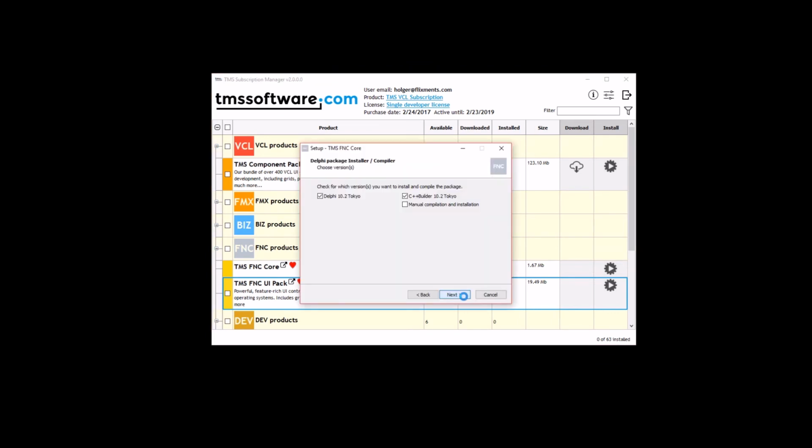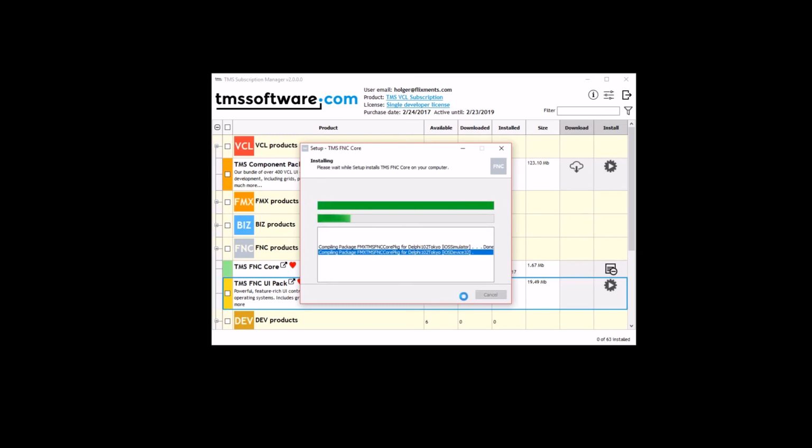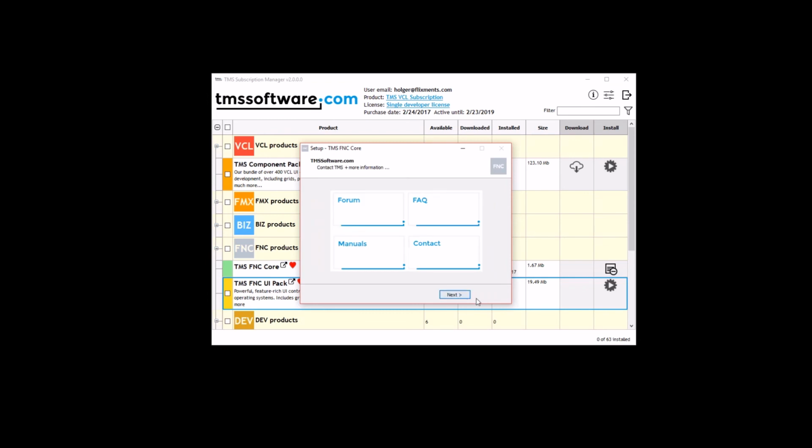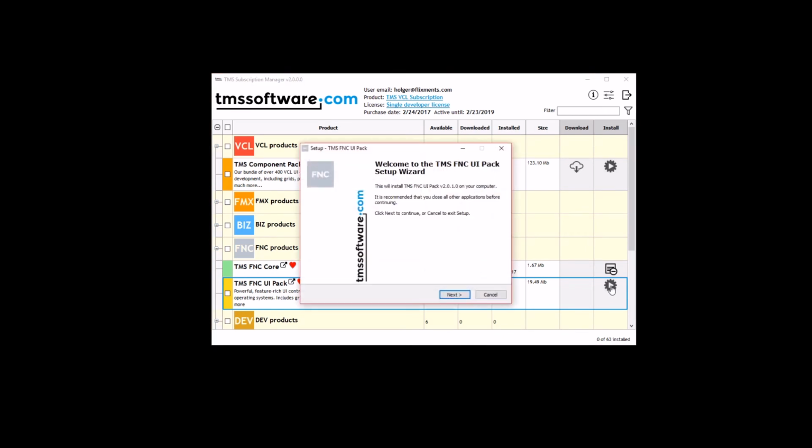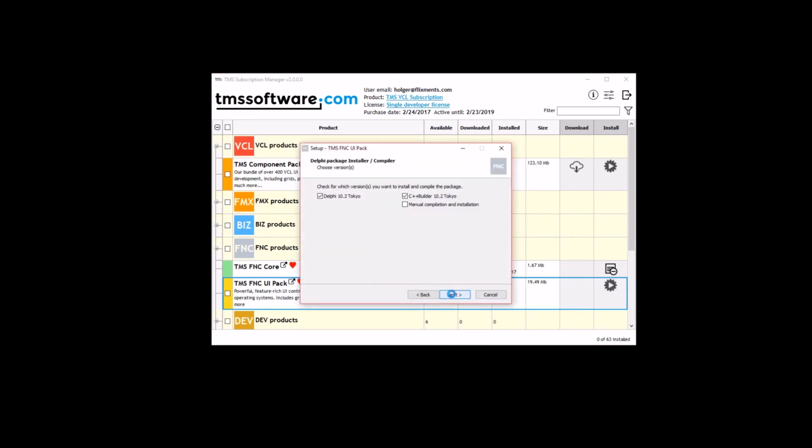Note that I didn't have to enter any activation information like email or registration codes. That is all being taken care of by the Subscription Manager because you already authorized yourself and it already collected all the information of the products that you purchased. Okay, let's try to install the FNC UI pack again after FNC core installed successfully. Now that the requirements are all met, we can go ahead.